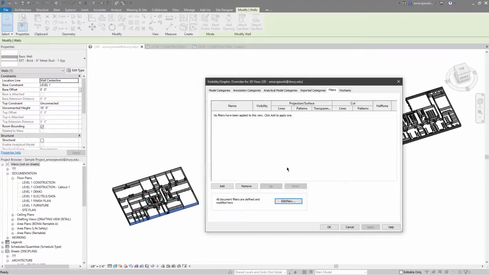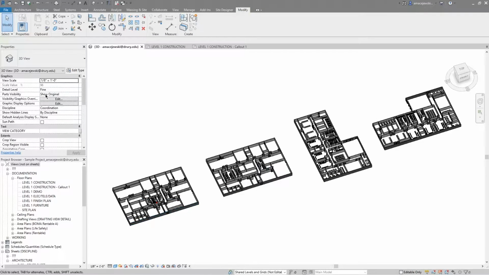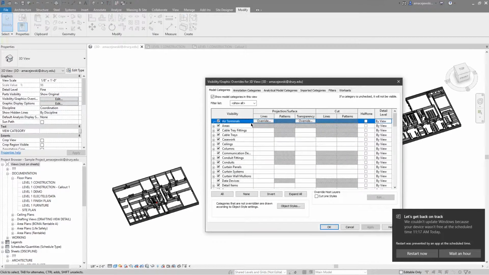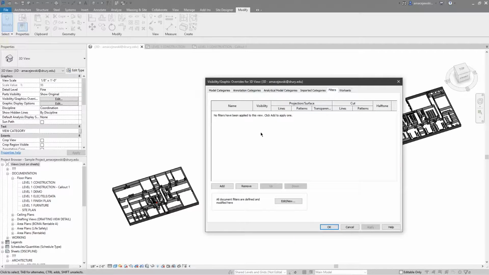I'll hit OK. I can get out of there, and I can also go to the view properties over here at the left, visibility graphics overrides. I can then go to the filters tab, and that's the same place that I was before. So there's a number of ways you can get here, and I typically go to visibility graphics by hitting the shortcut VG, but that's all the different ways that you can get to the filters.